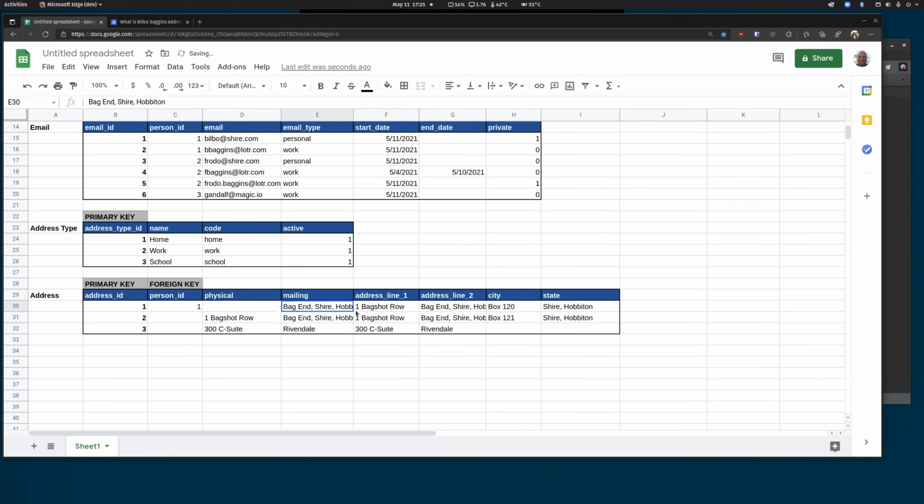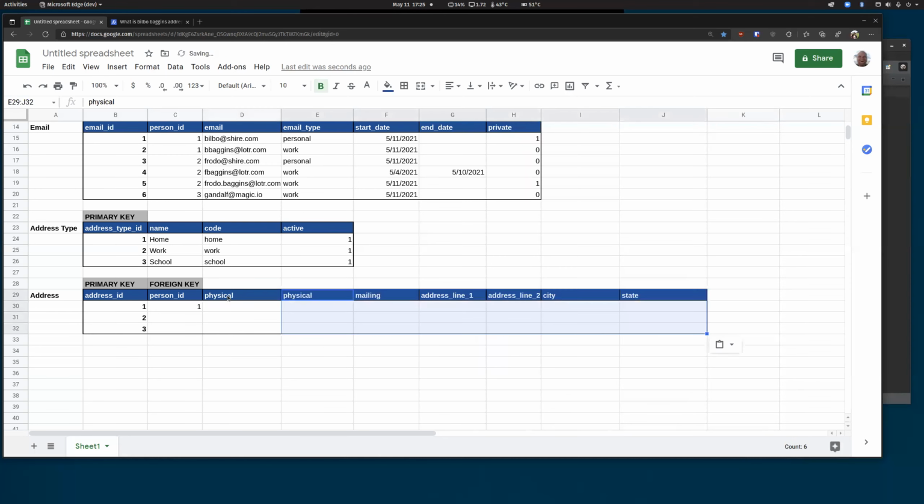All right. So basically what we have here is our address table, and we're going to, oh, you know what? We forgot one more. Go ahead and scoot these over, and we're going to call this address type ID. All right. This table has 2 foreign keys. The first one is for person. The second one is for our address type ID.